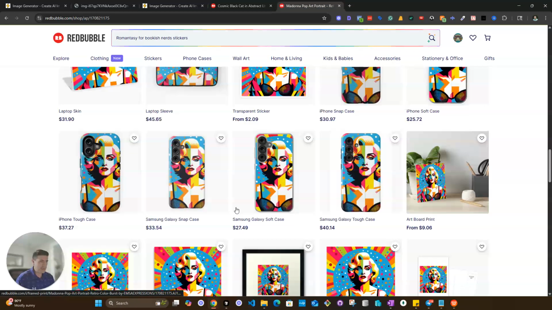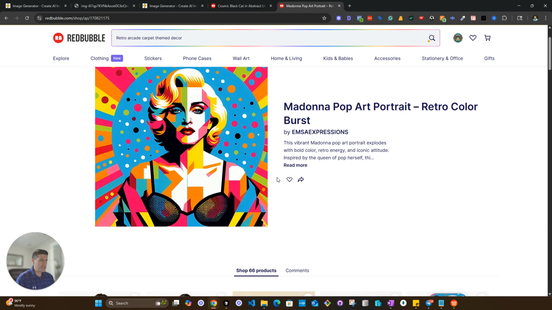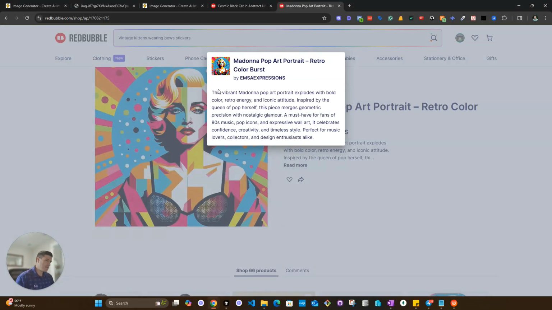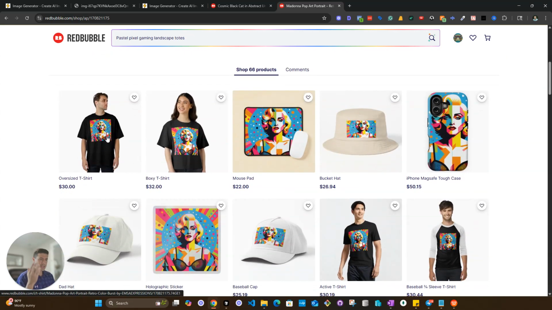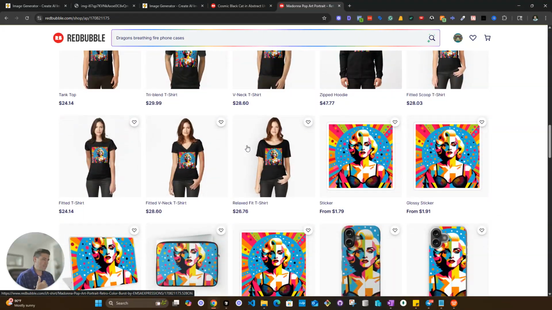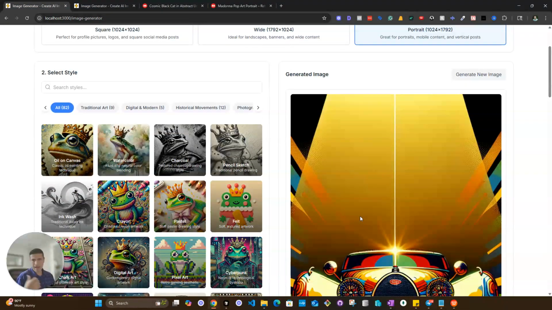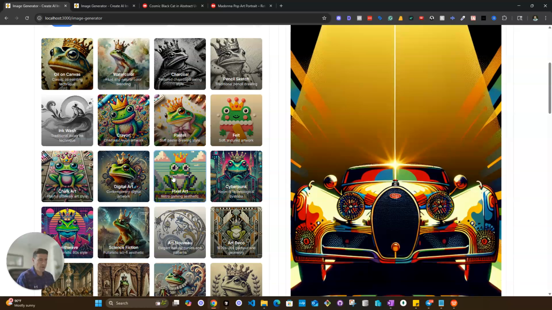And there's another one that I really like, which is Madonna in pop art form. You can see the image here, initially what it came up with. It's Madonna pop art portrait, retro color burst. It also has the description: "This Madonna pop art portrait explodes with bold color, retro energy, and iconic attitude." You can read that on your own. But here you can see that you can have that on t-shirts. It's pretty much the same thing I showed you on the other one. But imagine what you could do just generating a bunch of images of stuff that you like, either cats, cars, motorcycles, you can go on and on.